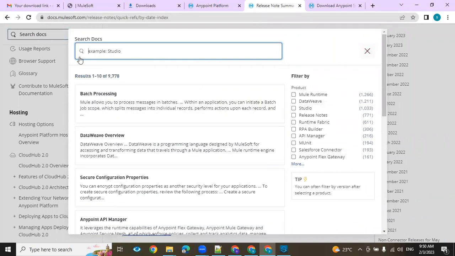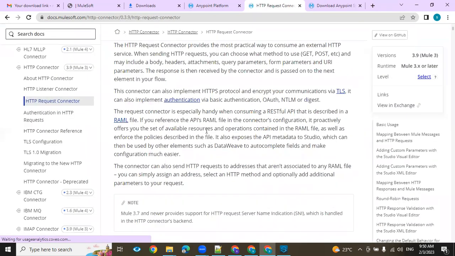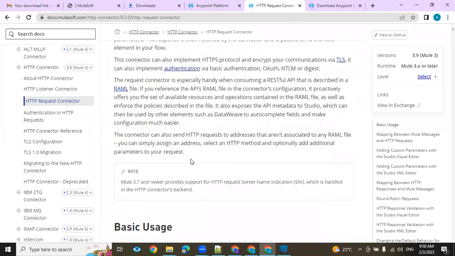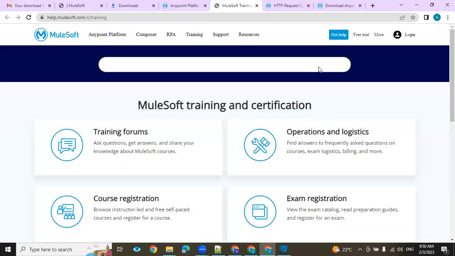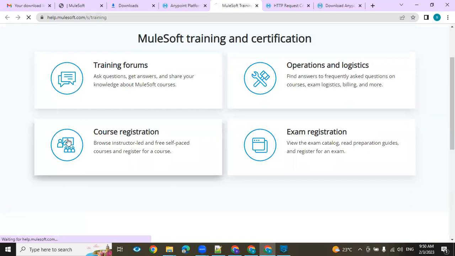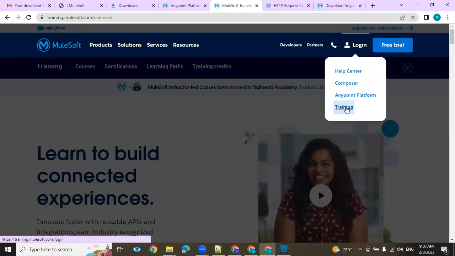If you want to search for any connector, we can type it here, and the corresponding information is available inside this documentation. If you want more information, we can collect it here. The second one is training. There is a training portal also available inside MuleSoft. Here also we have to provide our details and click on login. Then training forums, course registration: click on course registration, and here click on training.